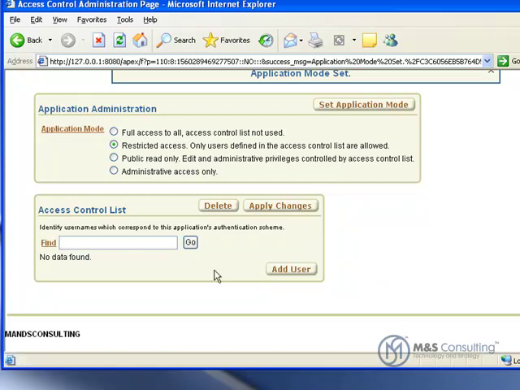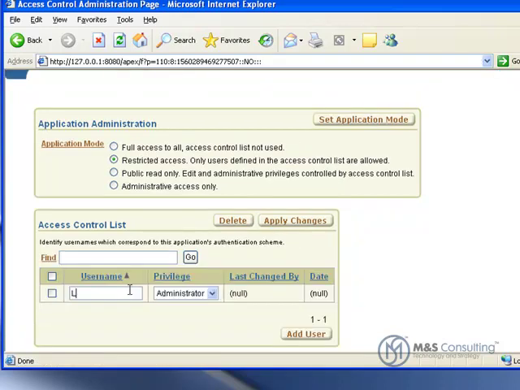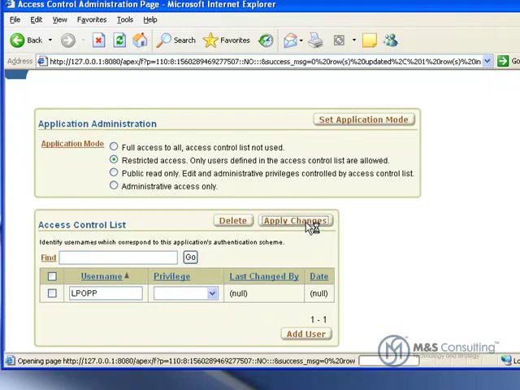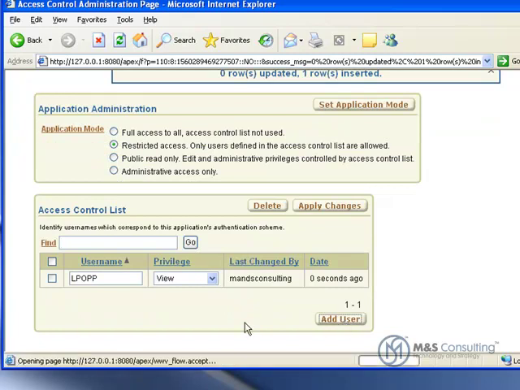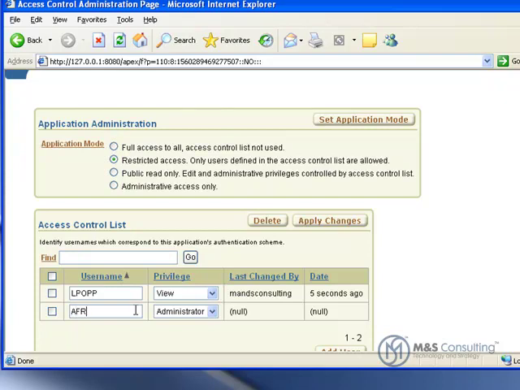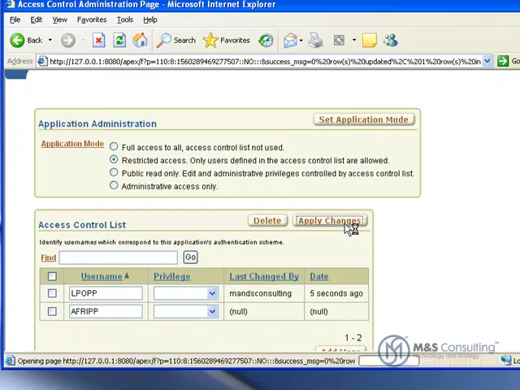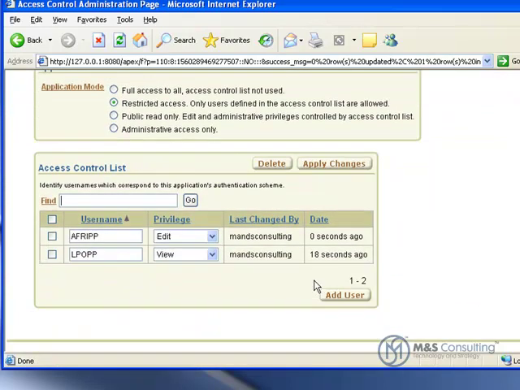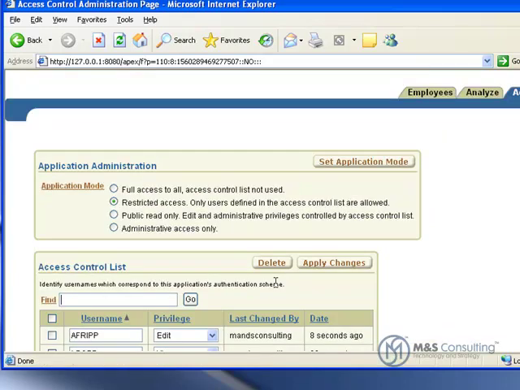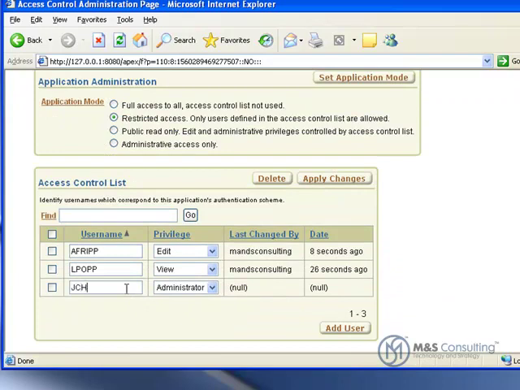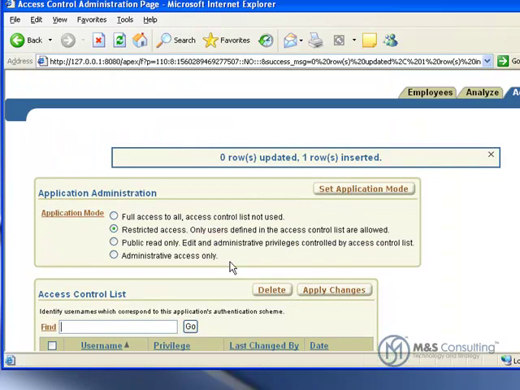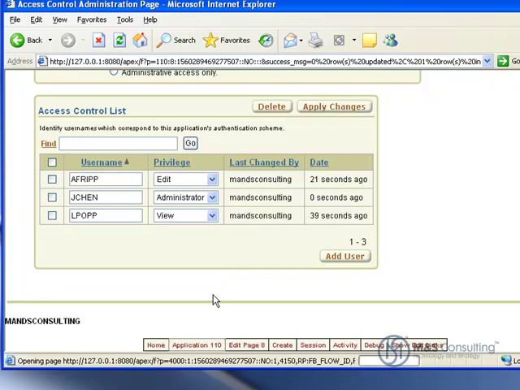And what we're going to do is add 3 users here. So we're going to click the Add User button. And then in the line that was created, we're going to enter our first username. And we're going to give him view privileges. We'll click Apply Changes. We're going to scroll down and hit Add User again. I'm going to add our second username, and this user will get edit privileges. We'll apply changes again. And now we'll scroll down one more time. Click Add User. And we'll add our third user, who's going to have administrator level privileges. And we'll click Apply Changes. And that's good. Now we're going to click our application ID link.